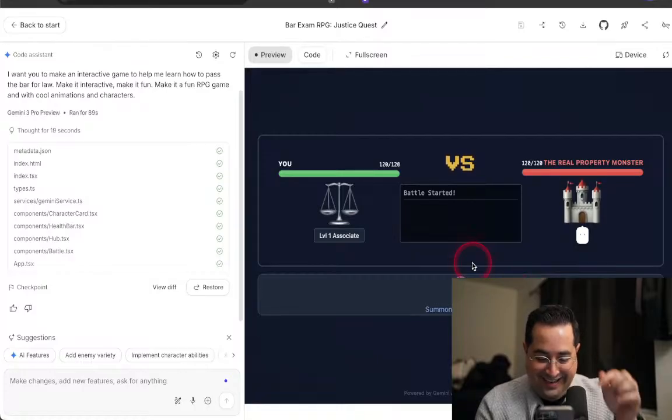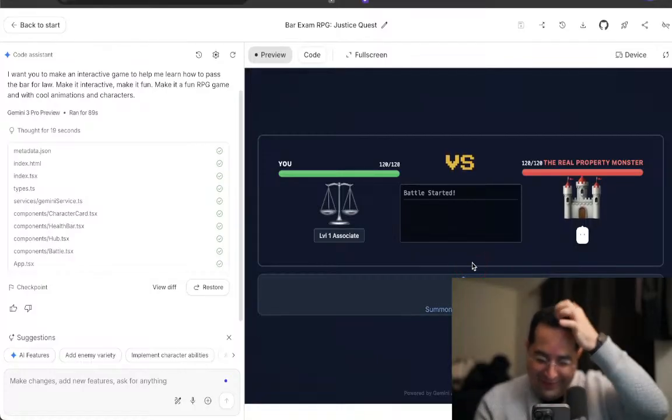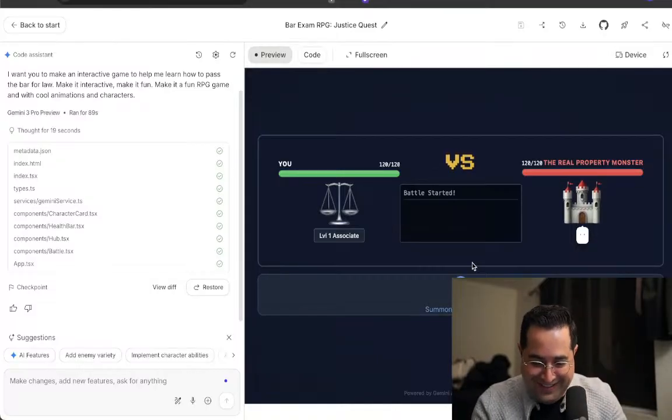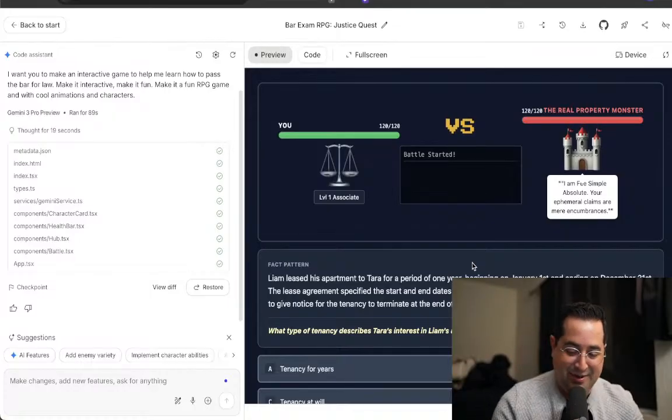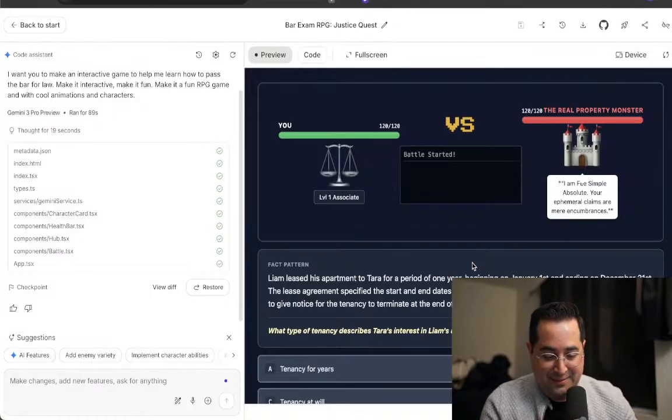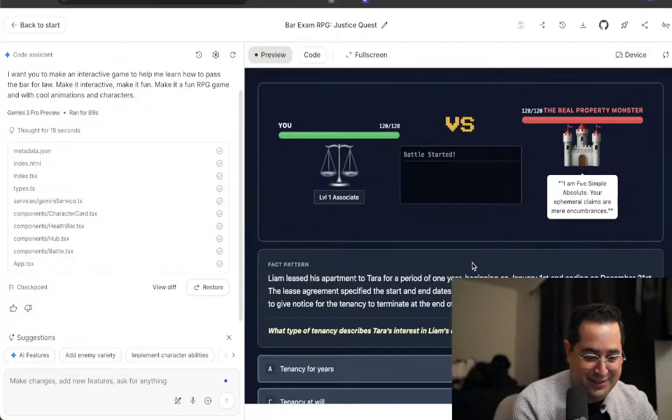What? You versus the real property monster. Summoning case file. Oh, this is too nerdy. Too nerdy. Oh, here's our case. All right, Gabrielle, we're going to need your help here. Liam leased his apartment to Tara for a period of 1 year, beginning on January 1st and ending on December 31st.